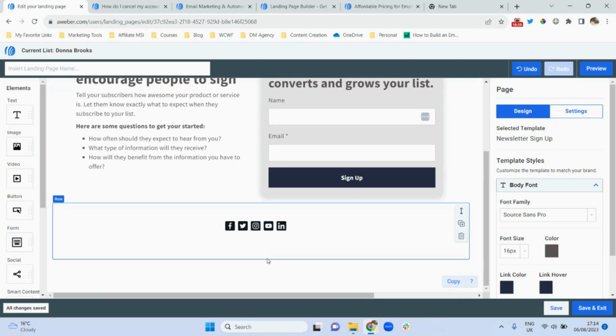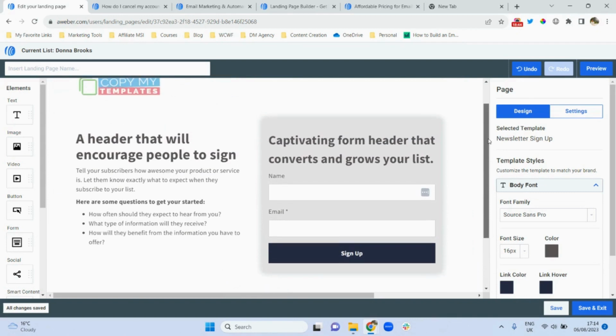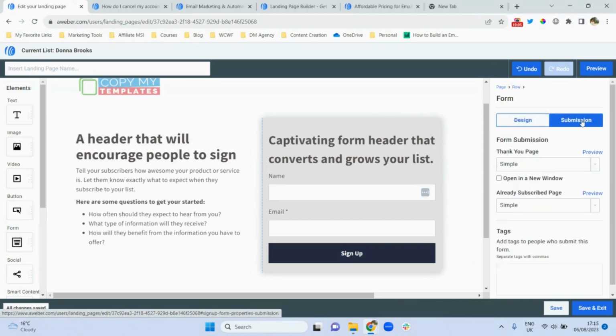Another thing that I want to show you is how to change your form settings so that when someone subscribes, you can tell Aweber what to do. So if I click on the form, you can see that it opens the form settings. So all I did was just tapped and clicked onto the form. It opens the form settings. And then we can design this form, but I'm not going to do anything with this. I'm just going to click on submission. So when someone submits the form, you can tell Aweber, what do you want to happen next?